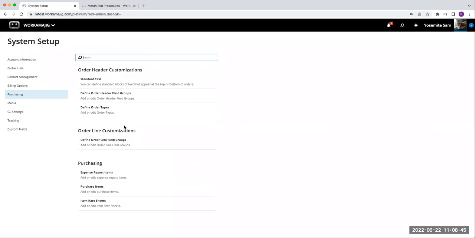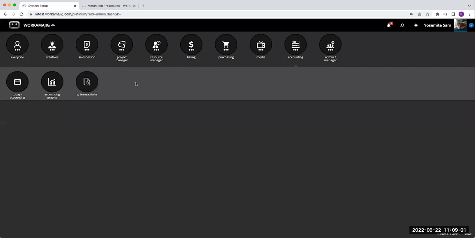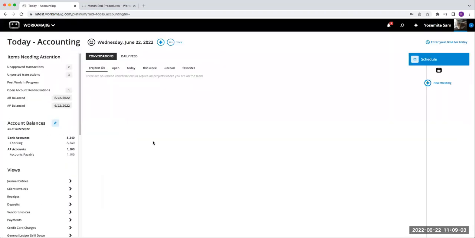All right. So that's pretty much it. There's always a lot more to system setup that we could probably spend a whole day talking about, but these are, again, the areas that are really driving your accounting at this time. So let's go back to our accounting today page, because that's where we're going to spend a lot of this time. But before I move, I guess I should probably not have navigated back.